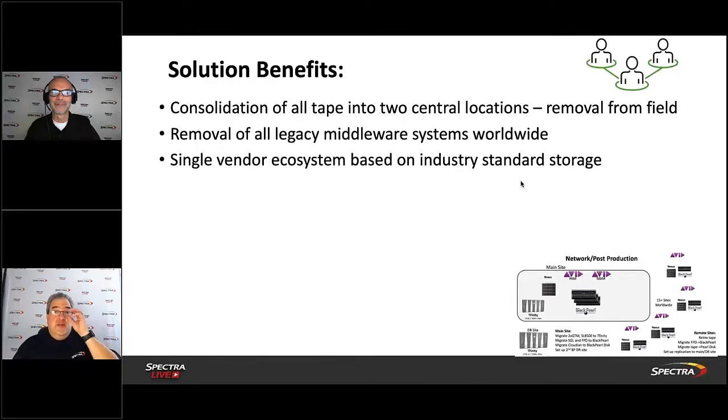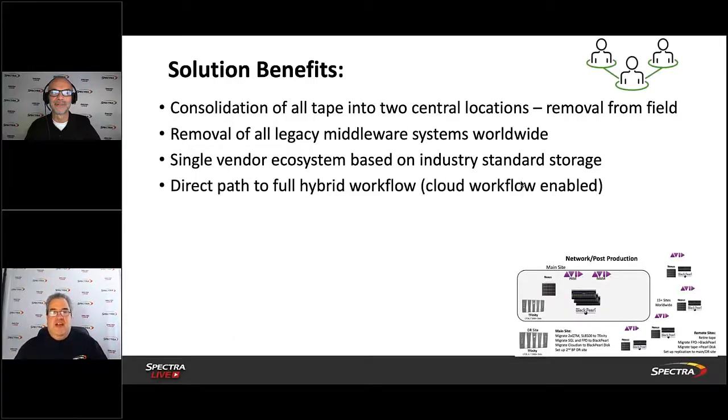Single vendor ecosystem. So I think the way that they phrased it is, now I only have one company to blame, but when anything goes wrong, they make one phone call, we fix it. It doesn't matter what it is, we own it all the way through. We've got a great support infrastructure for that. But at the same time, it's industry standard storage. So getting out of that vendor lock-in, you heard it all morning, saving everything on industry standard LTFS.